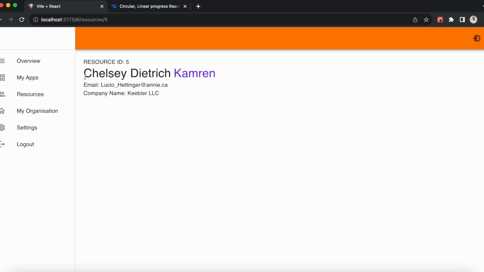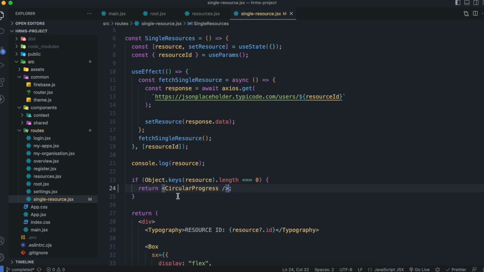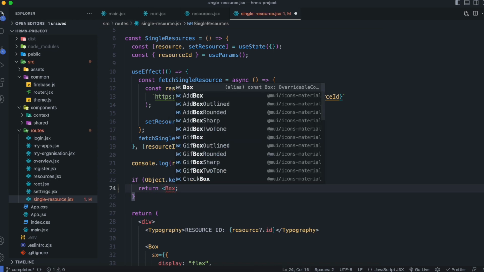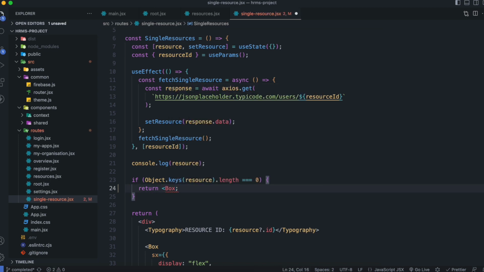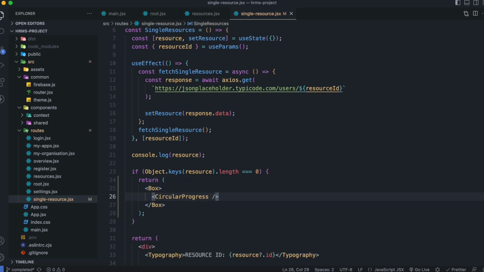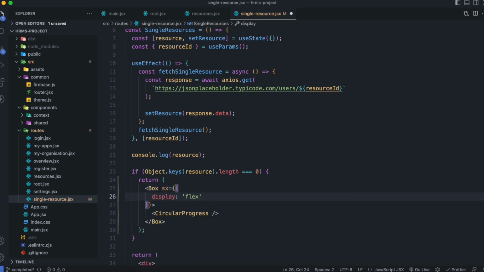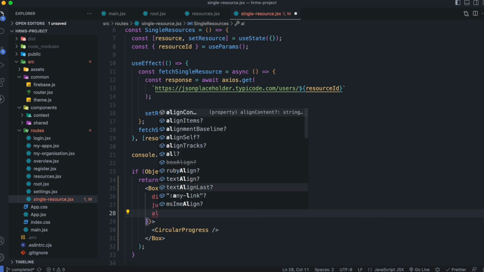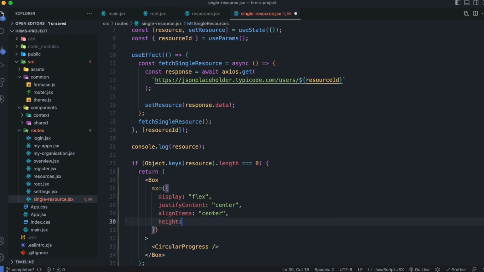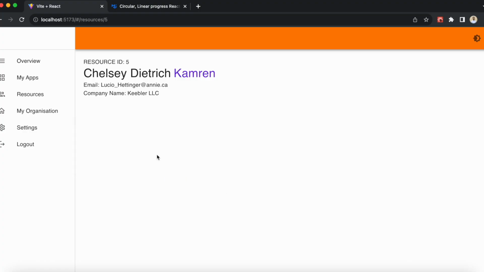Now it is on the left side. I would like to bring it in the center so it's more visible. So what we have to do is wrap this with a Box component, and of course we have to import it from MUI. I think we did it in the previous video, and I will just apply some styling to this. So let's get back to the browser.